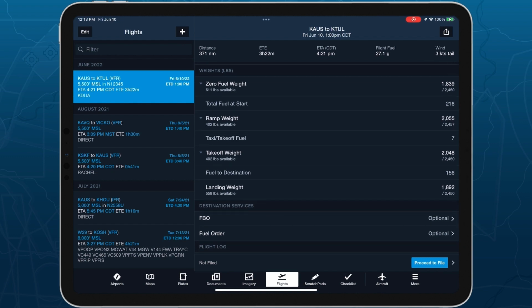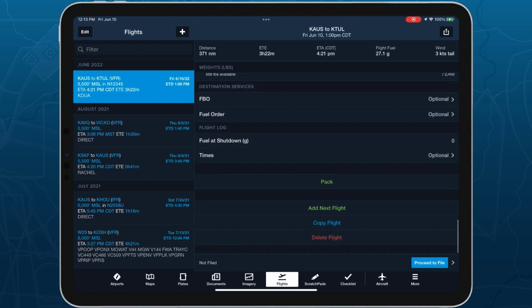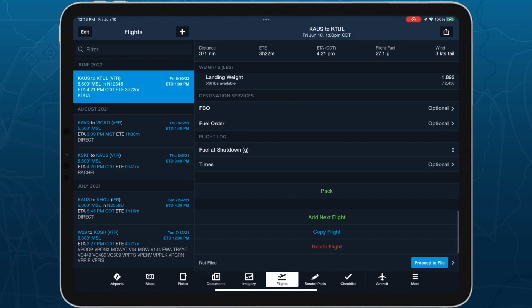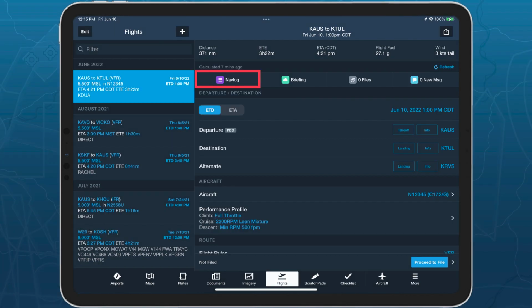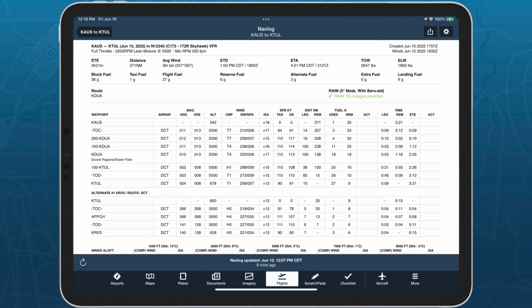Once you're done with all of this, making sure everything is correct, we're going to go to the top of the page. Now we can see our nav log. We're going to tap on that nav log button. And this is going to populate everything that you're used to from a paper nav log. But it automatically calculates everything for you because we've set everything up in the system.